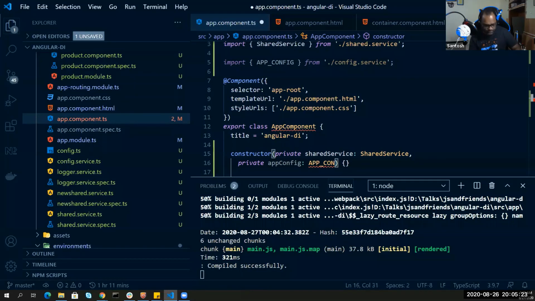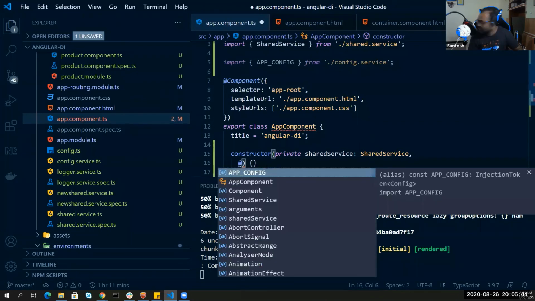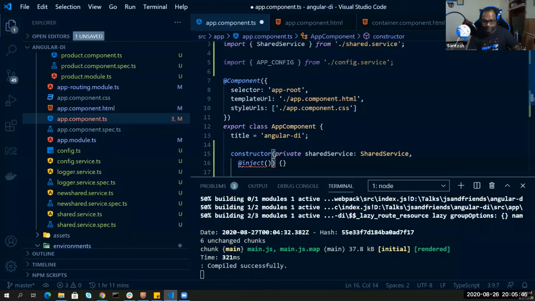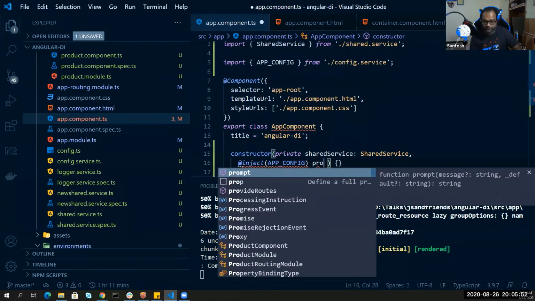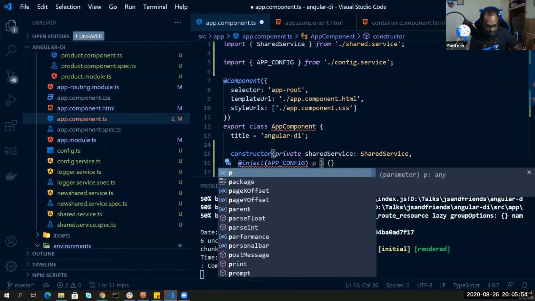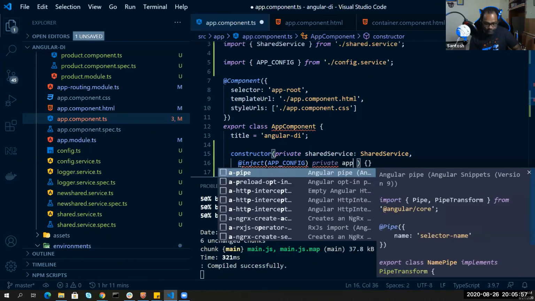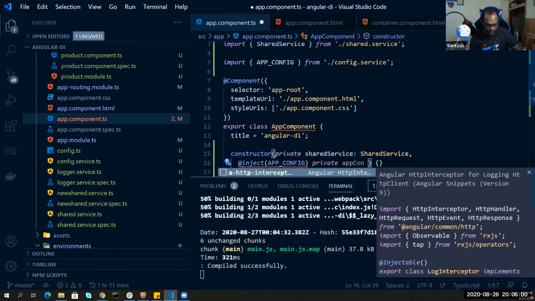But you can see the syntax is not working, right? Even VS Code is not giving me IntelliSense. The reason being, I cannot use this const values as a valid service. So what we have to do is use a different syntax. So here I'll say this is inject. Okay, and in inject I'll provide my app config, and then I'll say this is private, and this is app config, and it will be type of.